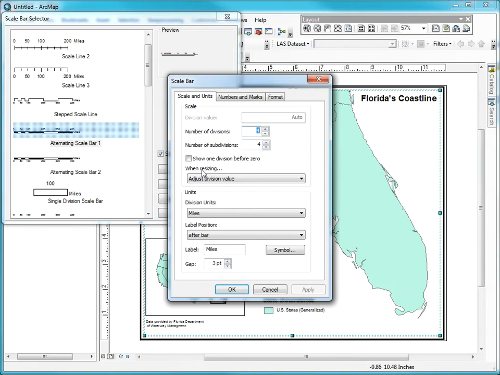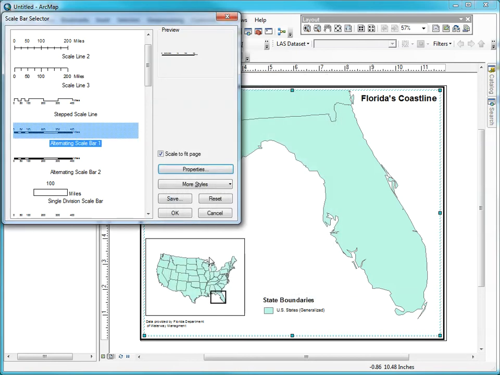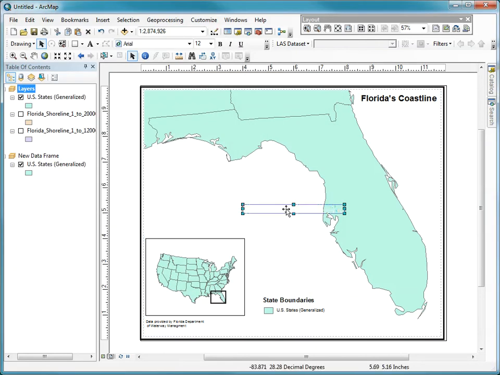And in this case, in terms of its properties, I'm going to use miles. And we're going to have the number of divisions at 4, the number of subdivisions at 0. And we will hit apply, and OK, and OK, and there is our scale bar. And again, that generally speaking should be centered towards the bottom of the map.